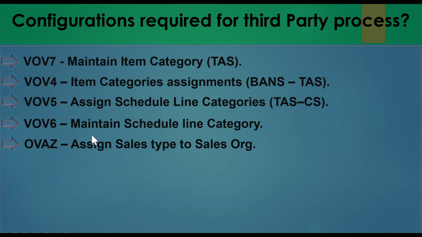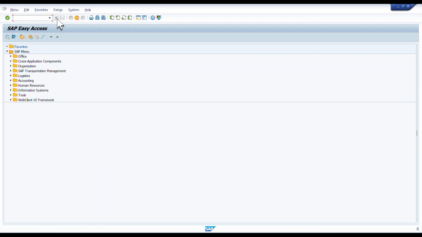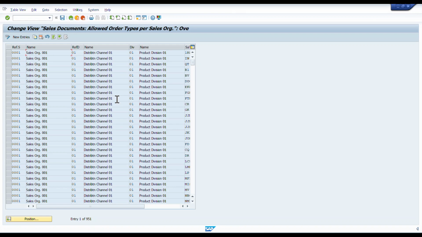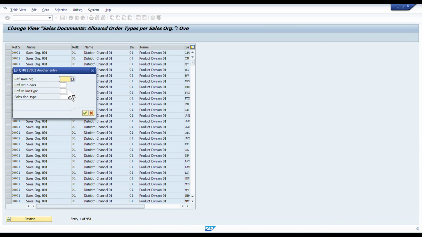That is OVAZ, where we will assign sales type to sales organization. So let's see, run OVAZ, press enter. Now provide here the reference sales organization, for which sales organization you are going to assign this. Then your distribution channel, you must know this. I am using standard, so I am using all the standard ones, 001, that are already assigned, and my sales document type is OR, that is standard.